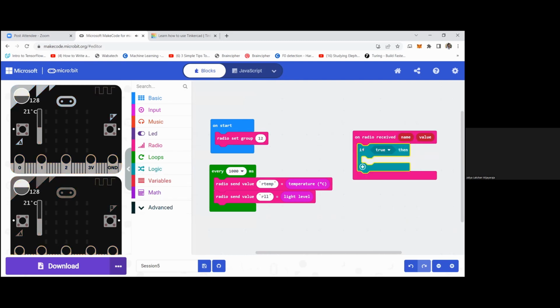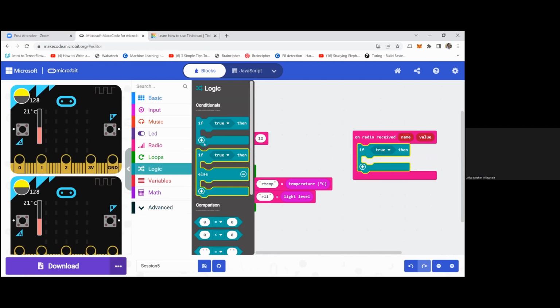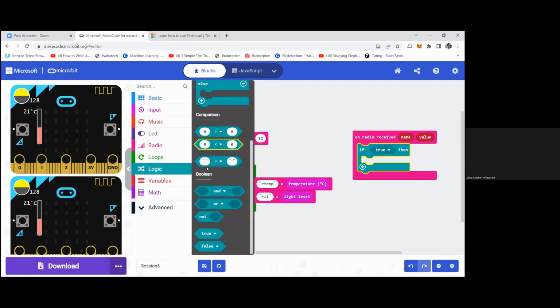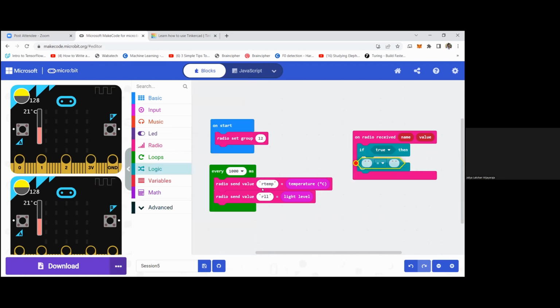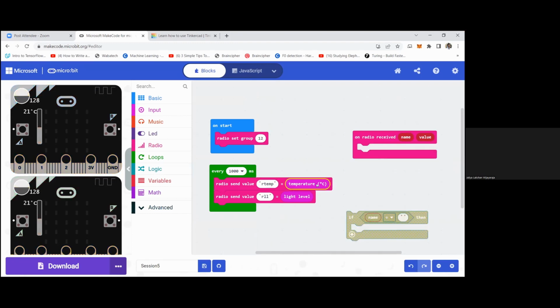So you can use the if block, and then you can use this comparison with it, and you can compare the name you are receiving with what you have given to your name. You can compare it, then you can put the values into the corresponding variable. That means now you send the name and the value, so you will receive both name and a value.